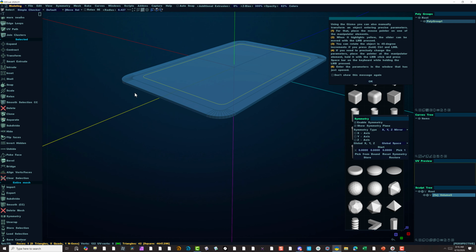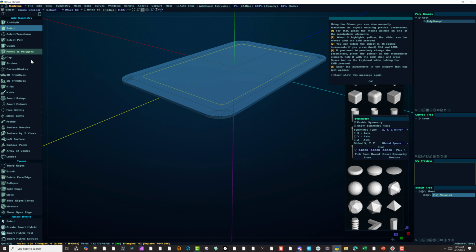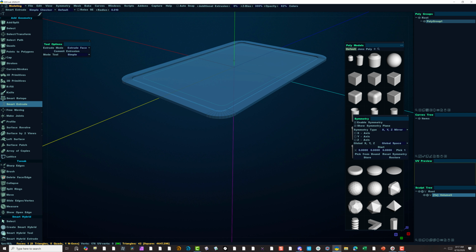And what I want to do here is also bring this back through a little bit. You can do that real simply by taking this and then extending it downward. So we're going to go back up toward the section that says add geometry. This is where you're going to have the ability to do a smart extrude. So in here, I want to extend this downward a little bit.